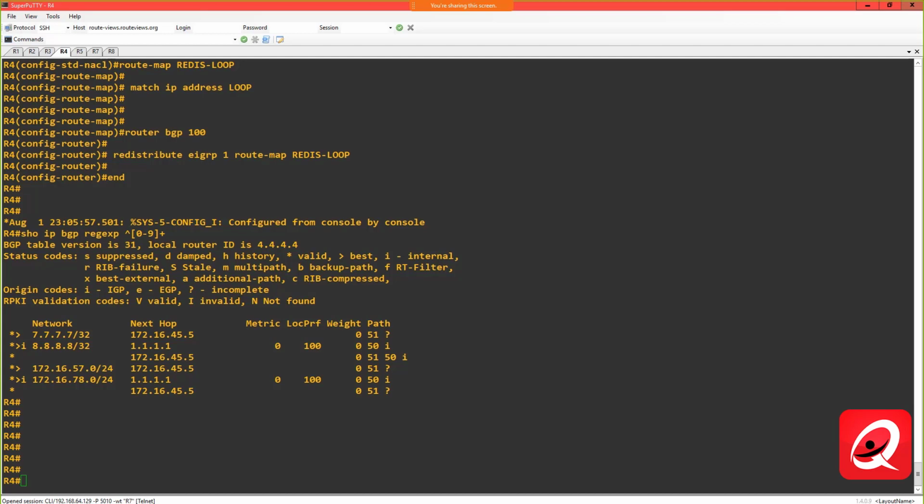BGP doesn't have that capability. All right. With a full mesh of iBGP peers, we're always going to choose the closest egress location based on the IGP routing process. All right. Now, this is the last thing I'm going to show you guys, I promise.